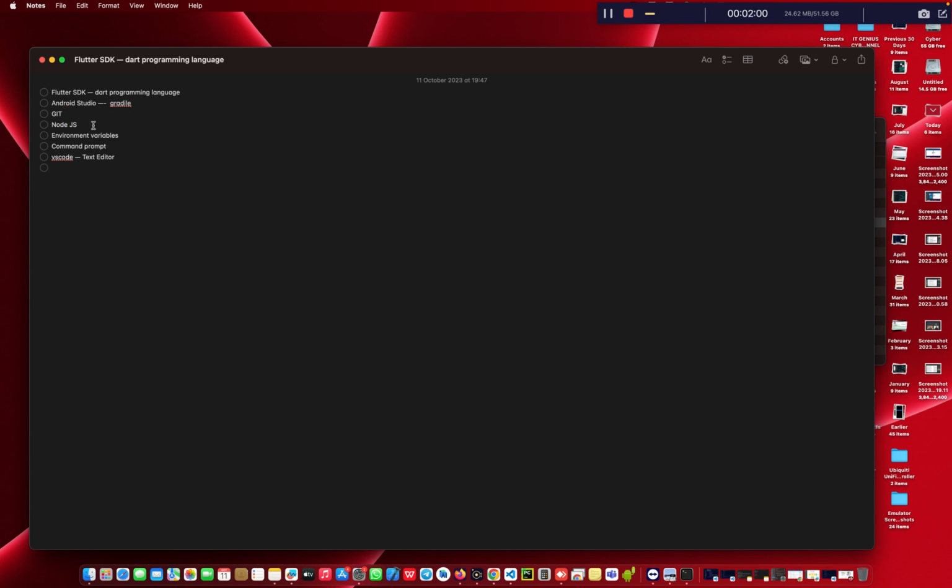Git, I usually use this in terms of the commit to GitHub, and we shall see other uses with time. Then Node.js, usually this is for the Flutter CLI, or I usually call it Flutter Firebase database. This Node.js will help us to link our applications to Firebase in case Firebase is your first priority when it comes to databases.